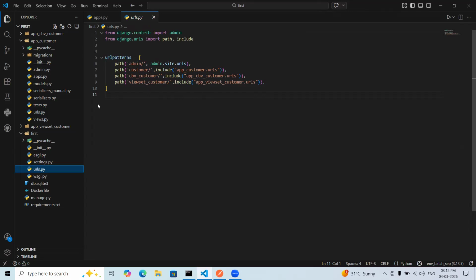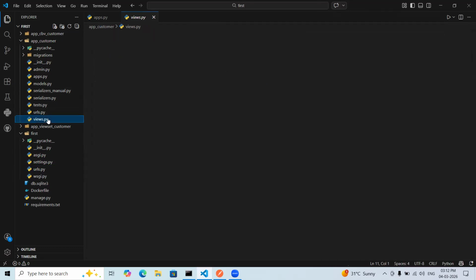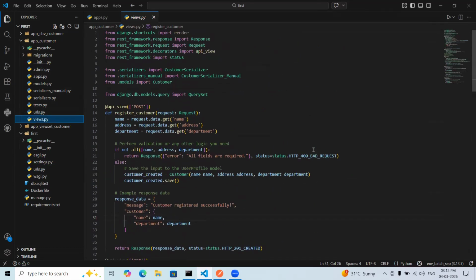Now I am explaining one by one. Now I am coming to the folder app_customer. It is one app for function-based view. Now I will open the views.py. Look over here, it is a very vital thing. At first, I have called many modules. I called render from django.shortcuts. Then I called the module Response from rest_framework.response. Then I called the module Request from rest_framework.request, and there are many more. And then I have called api_view from rest_framework.decorators. Then I called the module status from rest_framework, and in this way.